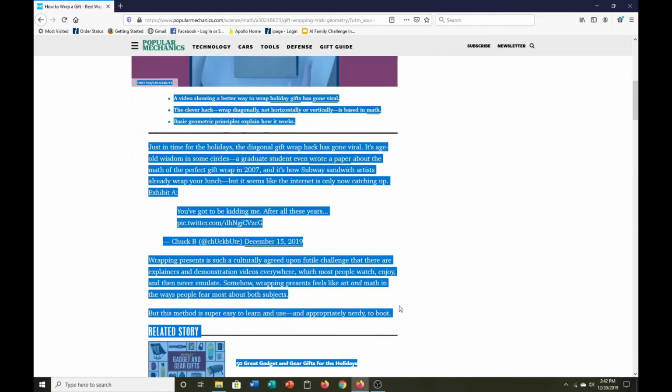So we're going to go ahead and reselect all this material. And in order to copy it, what I want to do is I want to place my cursor inside of the selection.